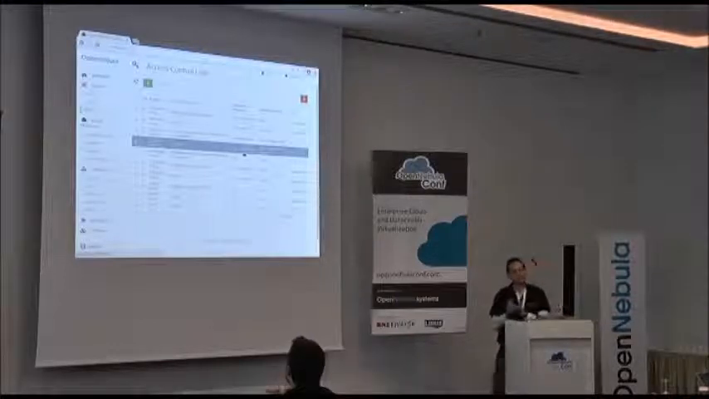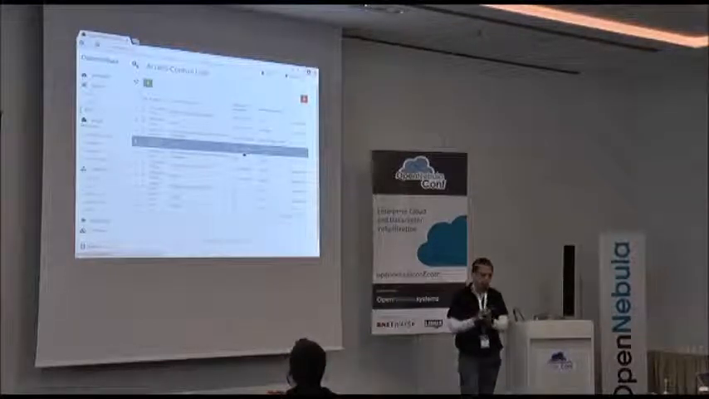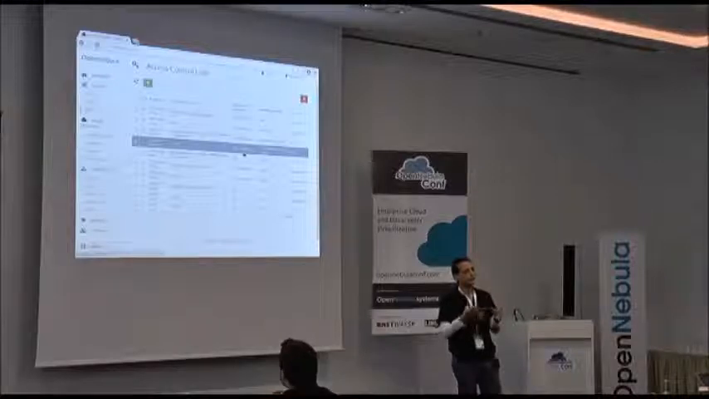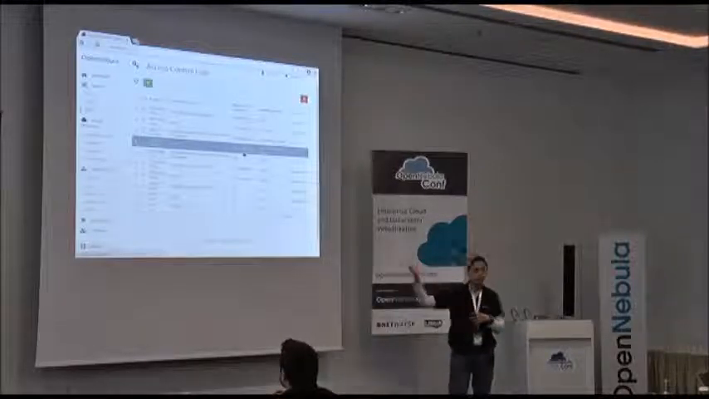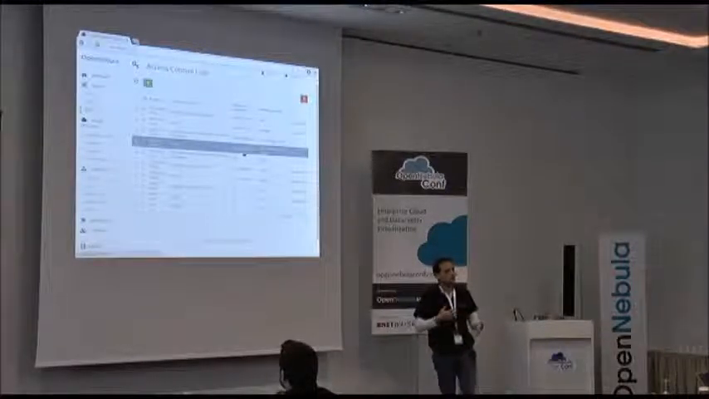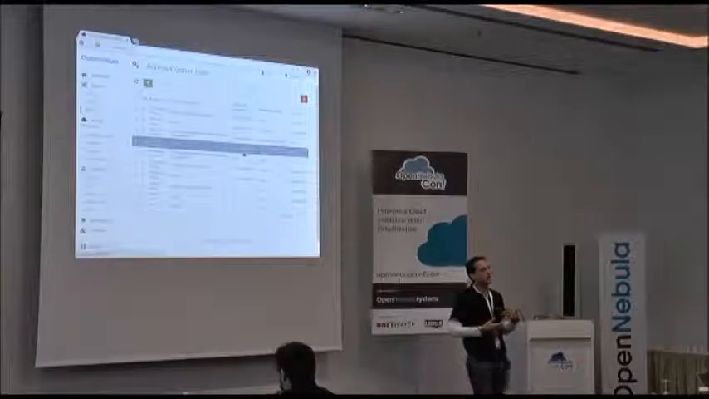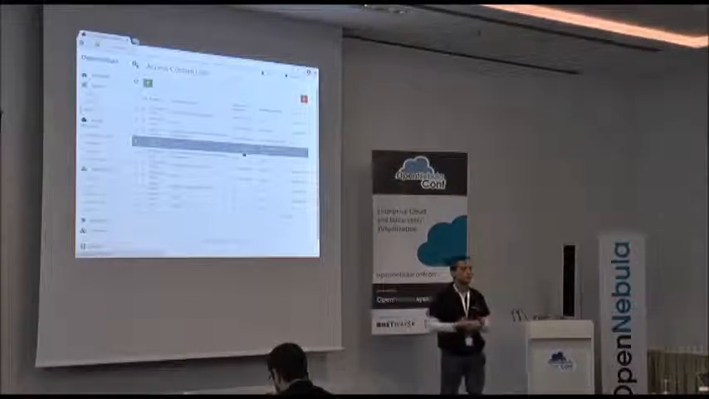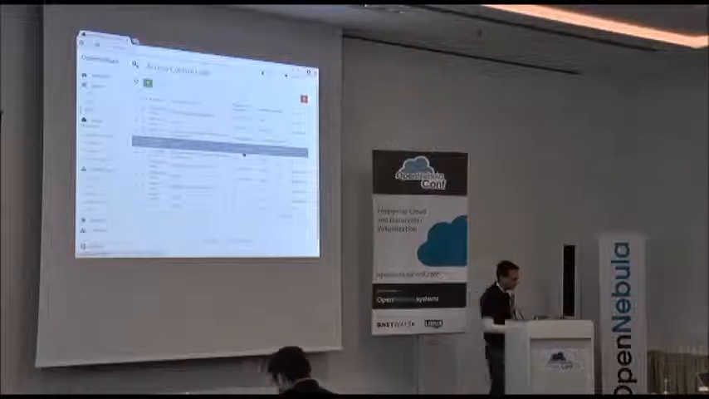As you see, if you need to tune this default behavior, you can always do it by updating the ACL rules that are automatically created by OpenNebula when you define the group, right?